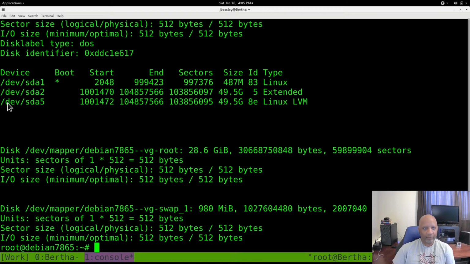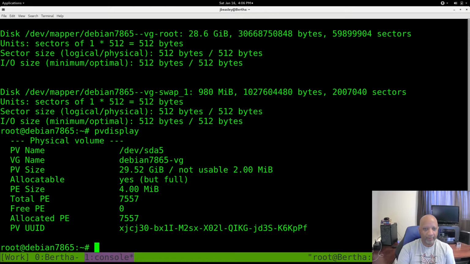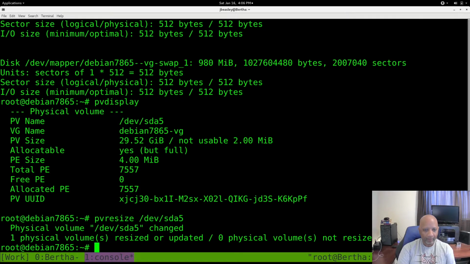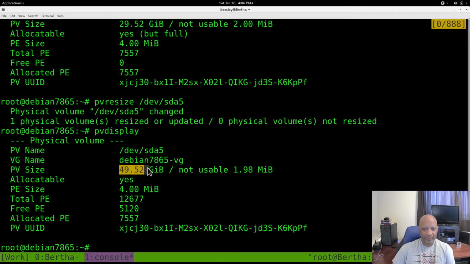Now, when you're dealing with the physical volume, you're only looking at the Linux partition. You're not looking at the extended partition. So we're only concerned with /dev/sda5. And the command is pv... well, let's look at it again. pvdisplay. So remember, we've got 29 gigs here. So we're going to resize the physical volume. You get the message that one volume was resized. So if you run pvdisplay again, you see your size has changed to 49 gigs.